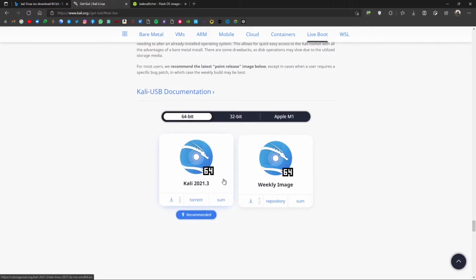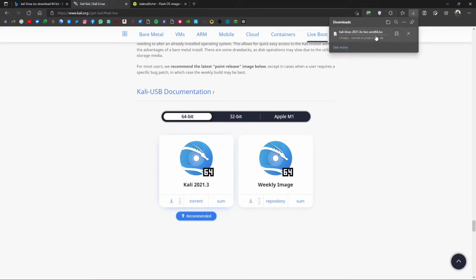And after that you can see here this is the particular version. There are two versions, the weekly image and also Kali 2021.3. I will be particularly installing this one right here, Kali 2021.3, and you can directly click here and your download will begin. I have already downloaded it, so I'm not downloading it again. You can let it download fully and close it.